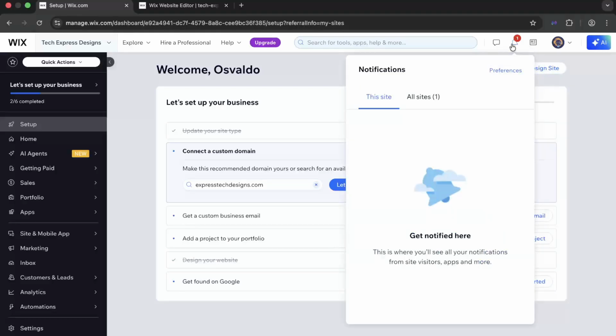So basically that will be actually it, a really basic solution of how you can get started with an actual portfolio with Wix.